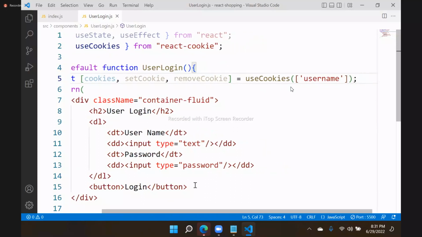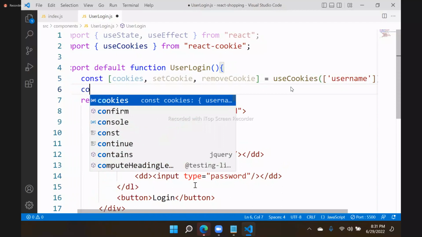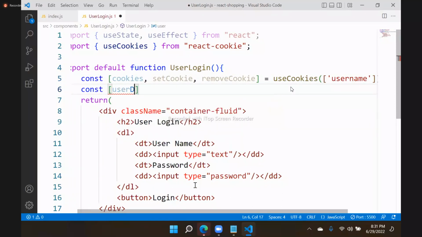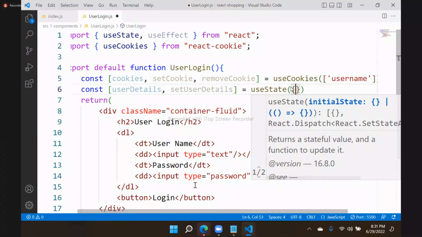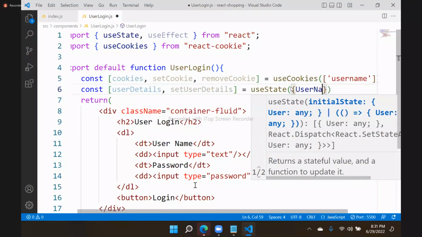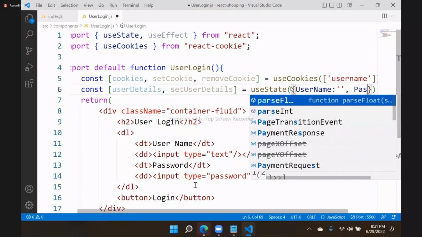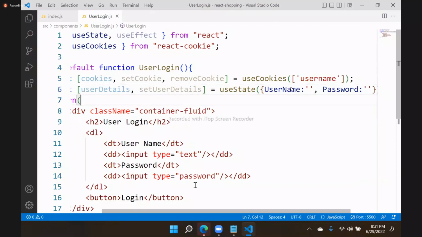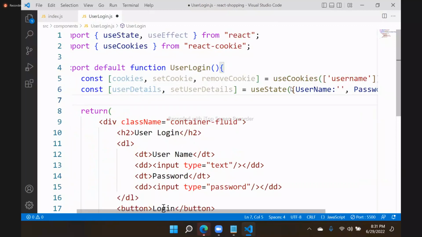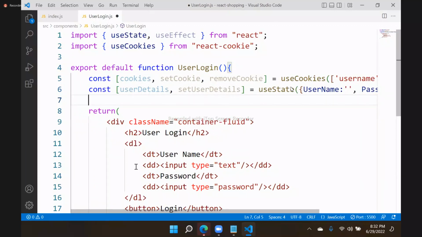Okay, next I will keep here a constant: userDetails, setUserDetails, with useState. It is an object with username empty, and we have password also empty. It is having these details, username and password. So these are user details. We configured the user details. Fine. So we have cookies defined.